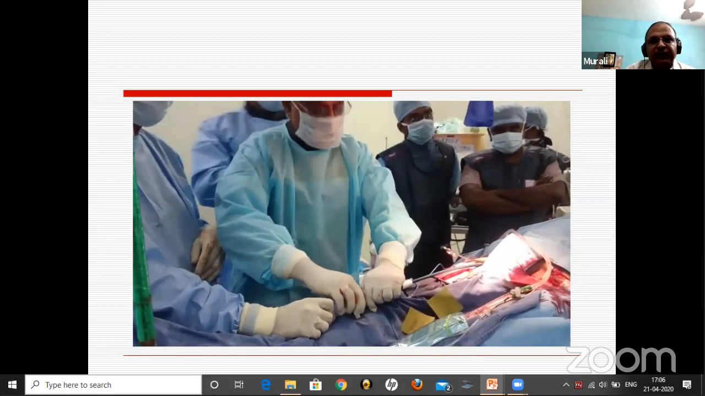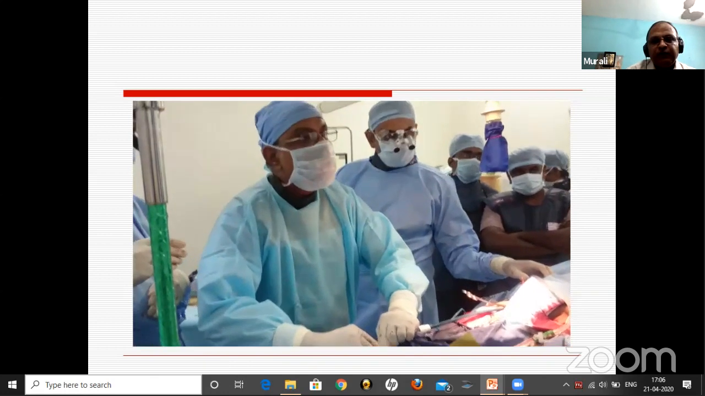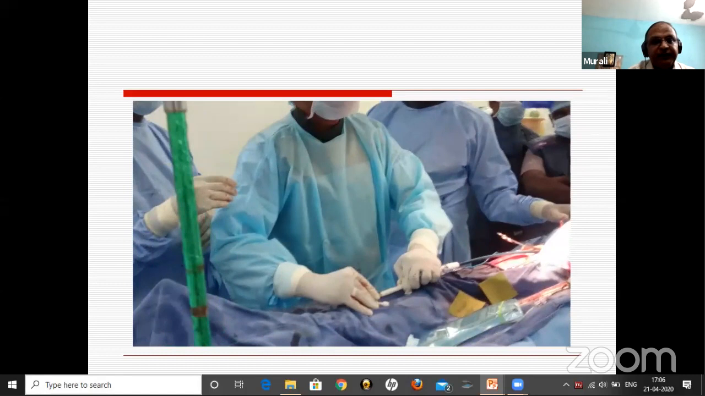And the deployment techniques might be slightly different for different companies. So you just follow the same technique that you are going to use. This is a Cook device where we are opening the top end at the end. This is in the thoracic.